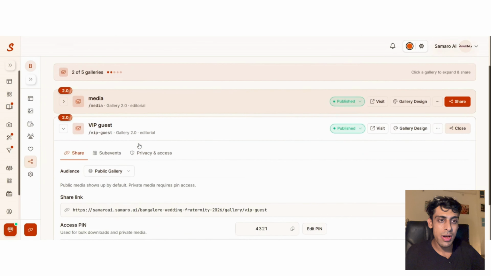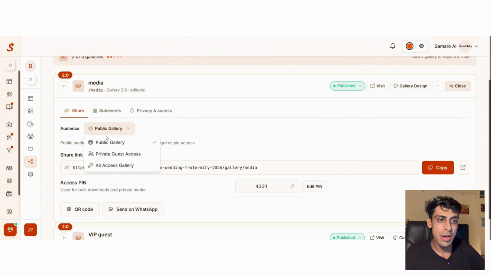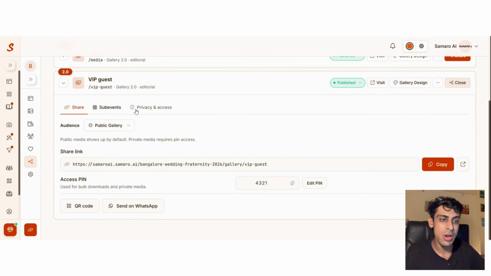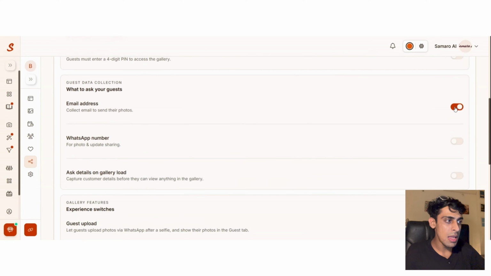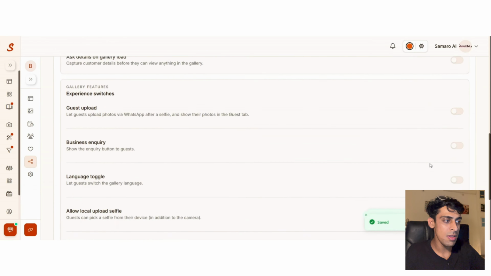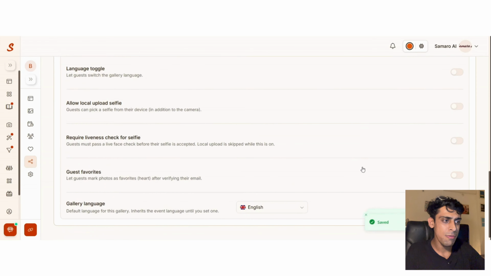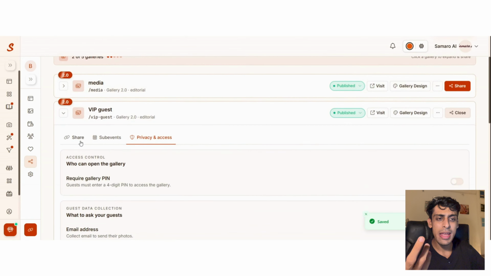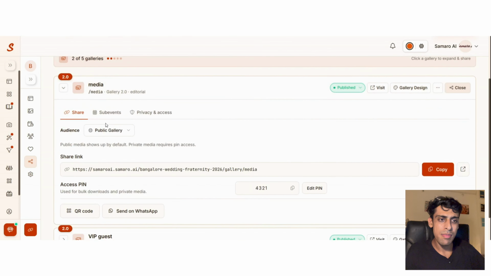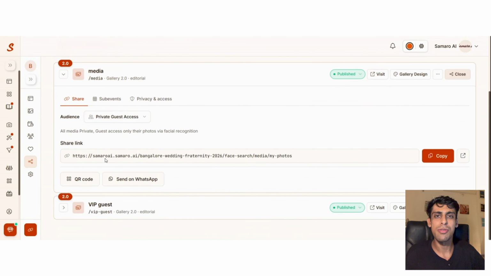Again, for gallery 1, let's take an example where you want it to be the public gallery. For the VIP guest gallery, you just want it to be the all-access gallery, because you don't want them to give you all the details. Going to the privacy, I will toggle the email address off, I will toggle the guest upload off, I will put the business inquiry off, no requirement of guest favorite. So the VIP guest link is more of an all-access link, and this one is the private guest access. So you can segregate those things.